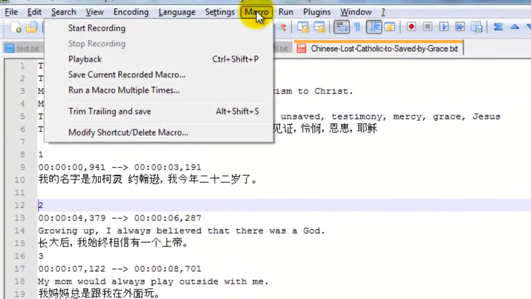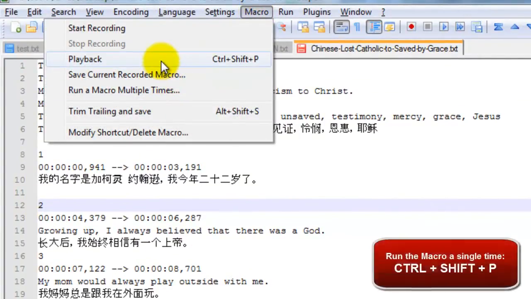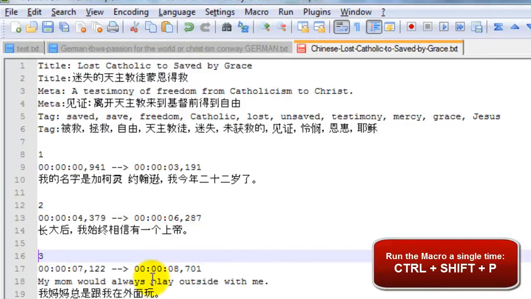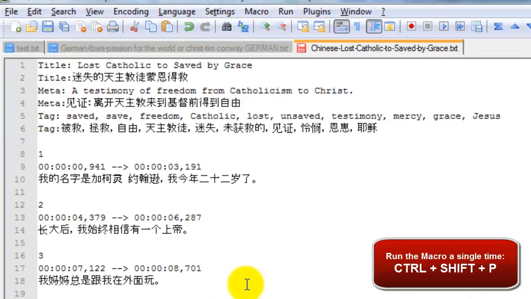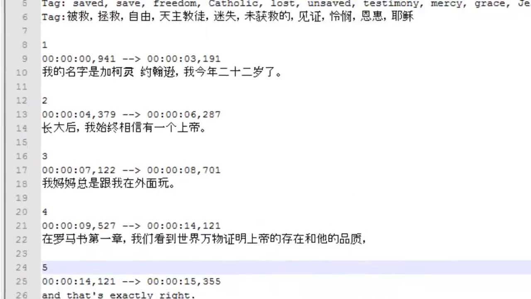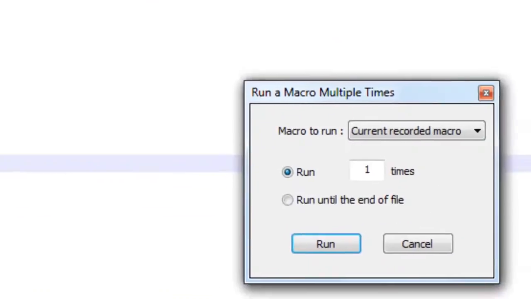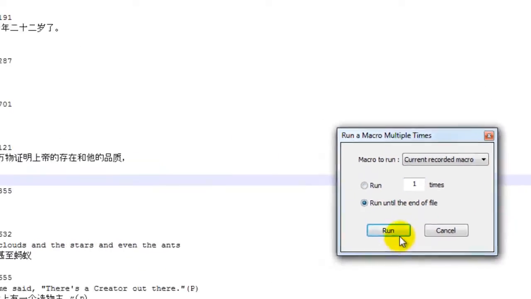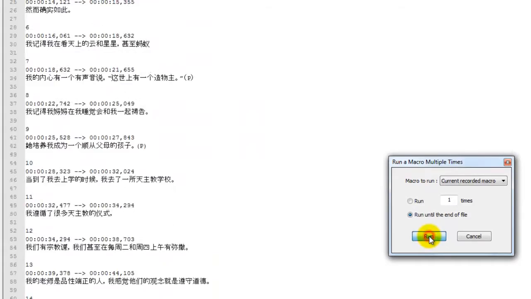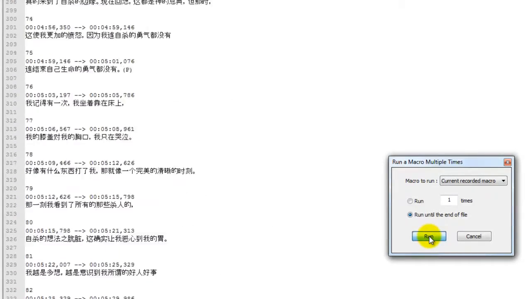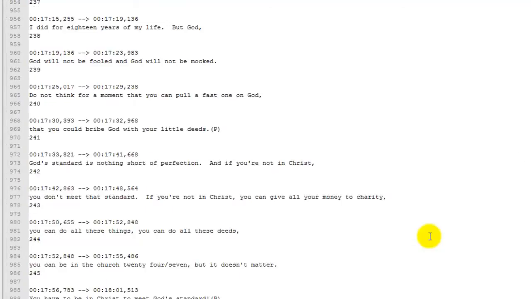And first, I'll just run the macro one time, Control Shift P. So watch what happens, Control Shift P. Notice what it's doing. It's doing it. Now we're going to run it on the whole thing. We're going to do macro, run a macro multiple times, run until the end of the file, and now hit run. And you can see it's just automatically taking the step. This saves an enormous amount of time.